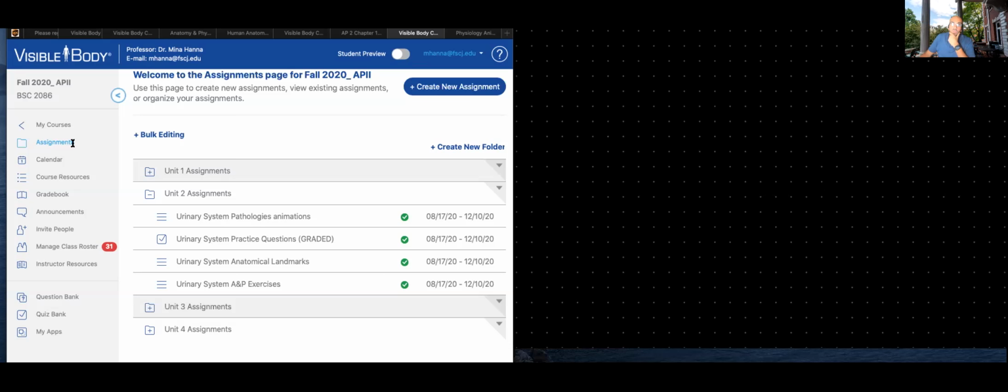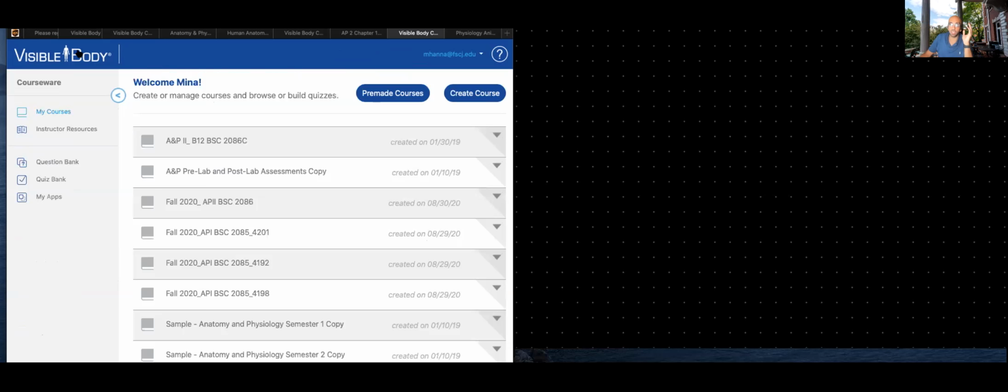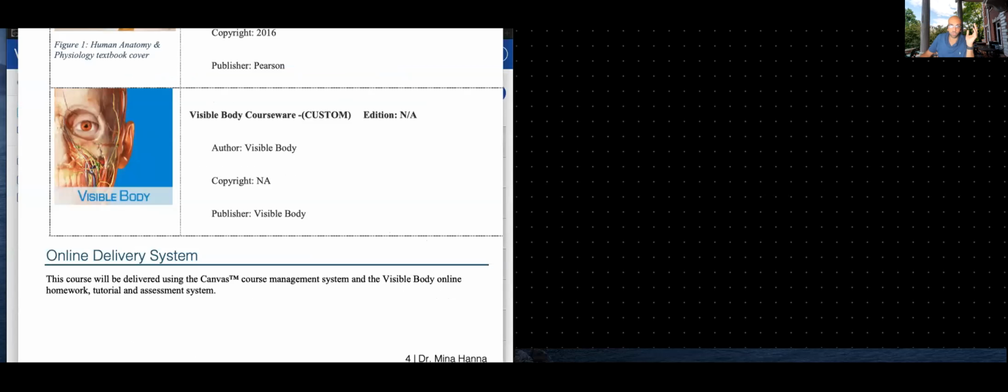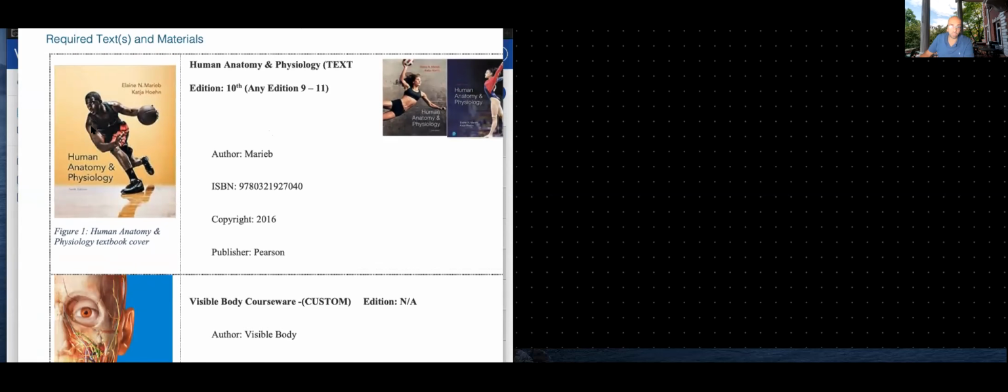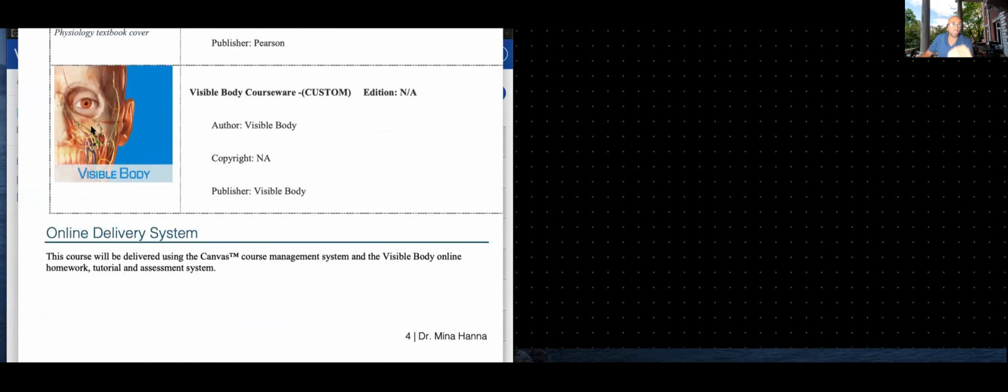All right, so this is, again, back to our syllabus. This is what we need to know concerning Visible Body. So again, the textbook is recommended. Visible Body Courseware is required for you to be able to complete those lab assignments.